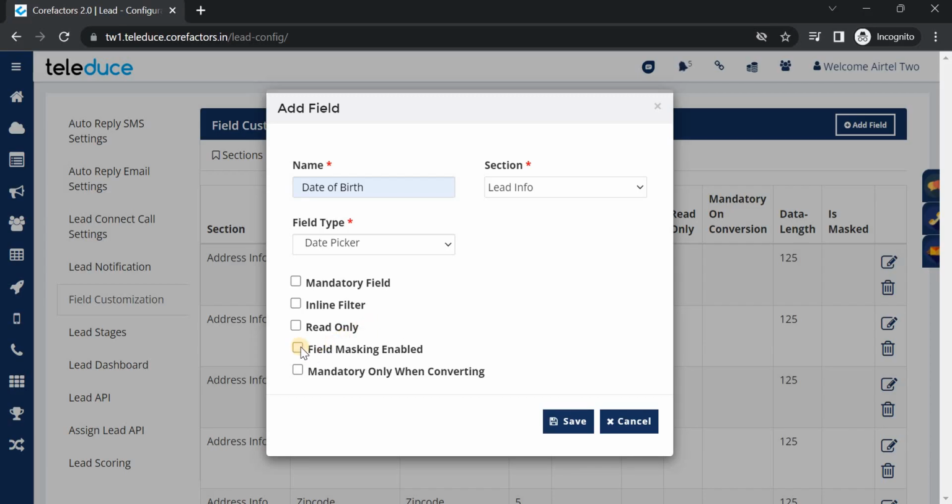Field masking enabled means the data will be masked for the agents. Only admin can view the real value. If in case you don't want your agent to view the real mobile number of the end user or email ID for data security reason, then you can enable the field masking.